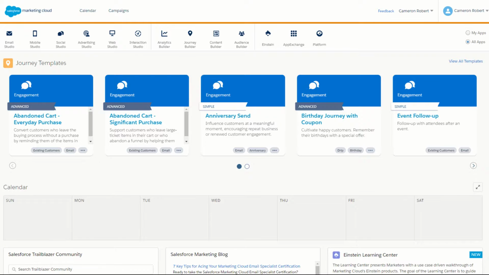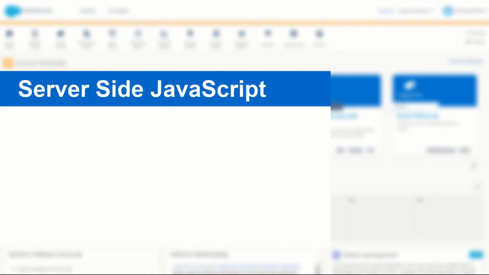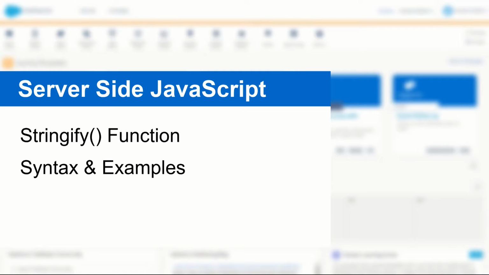G'day Trailblazers, my name is Cam, and in today's video I'll be taking you through the server-side JavaScript function for Stringify, which allows you to turn a JSON object into a string, which you can then print and use inside of your emails and Marketing Cloud database.